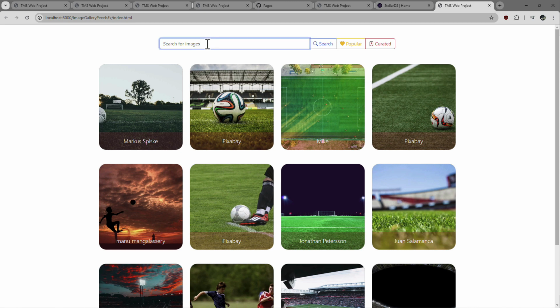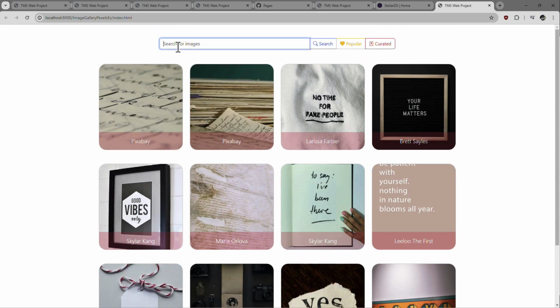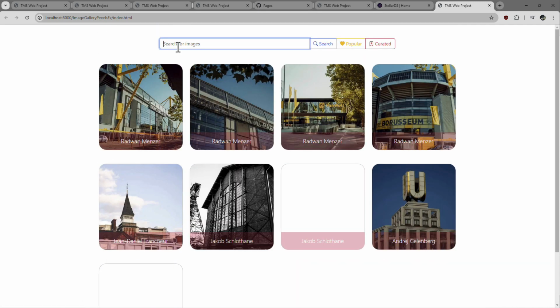Let's see if my hometown is in here. Not with what I thought it would be. How about this one? Ah, see, Dortmund is in there. Of course it is.